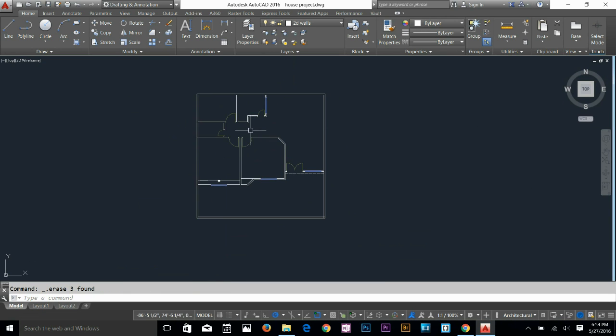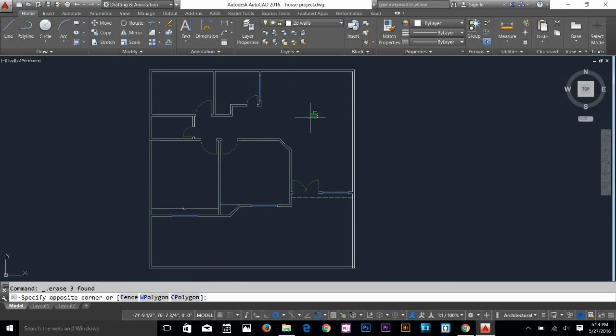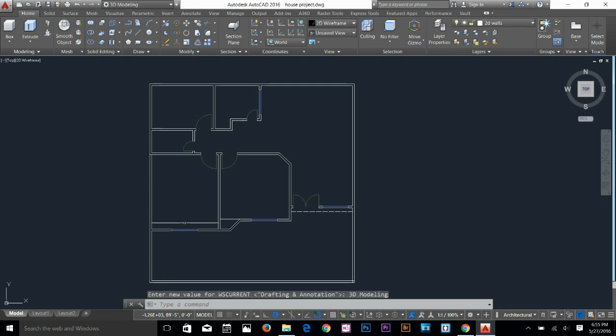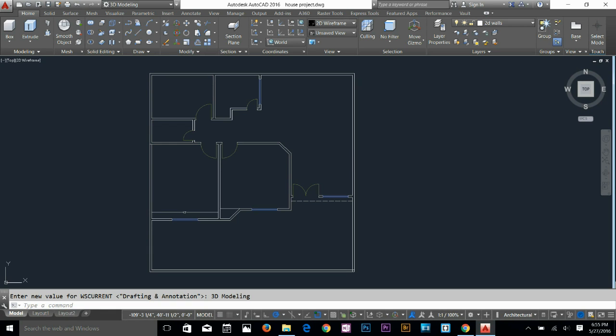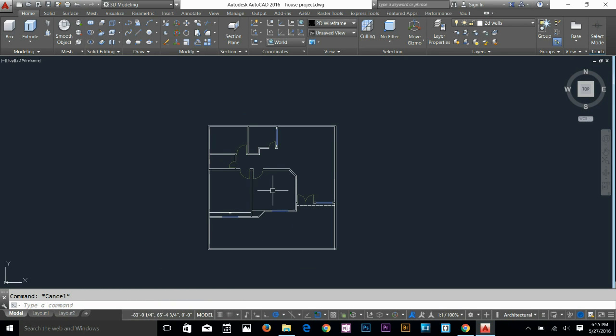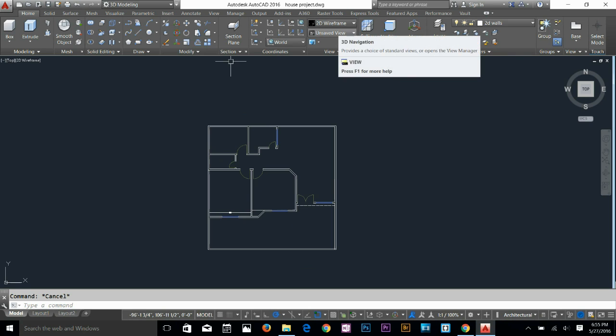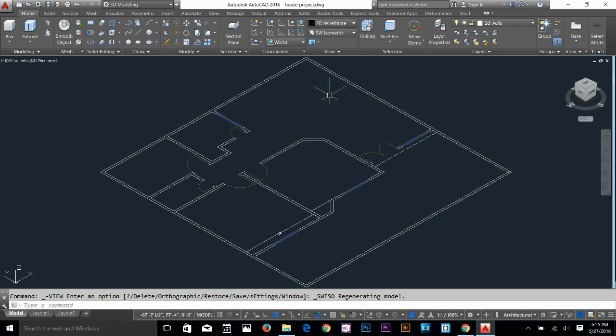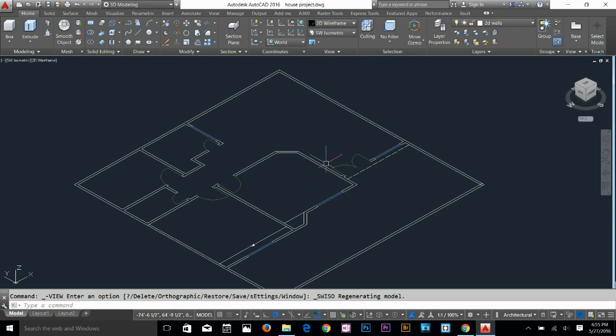Okay, so we're pretty much done with our plan now. Let's start working on our 3D model now. So for 3D modeling, I would recommend going to your 3D modeling workspace, and I'm going to drag my command line and drop it about here. The next thing I'm going to do is change my viewport. So in the view panel, you've got this viewport, right? I've got this SW isometric. That's what I like to work with.